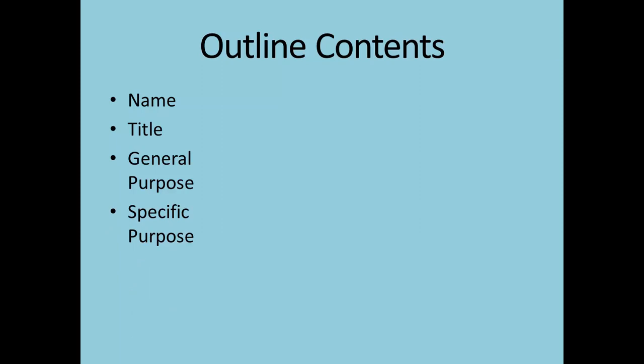So when we think about the outlines and contents that are needed within an outline, we're going to start really simple. We need your name at the top of that thing. We need the title of the outline, and that can simply be intercultural presentation. You'll need the general purpose, which will be to inform. You'll need the specific purpose, that is that behavioral objective. What do you want us, the audience, walking away knowing after hearing your speech?